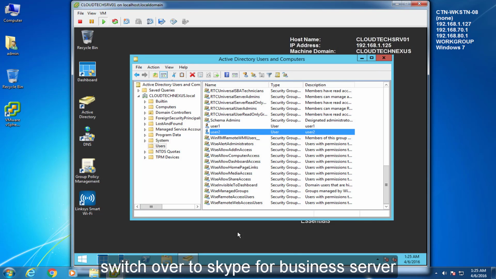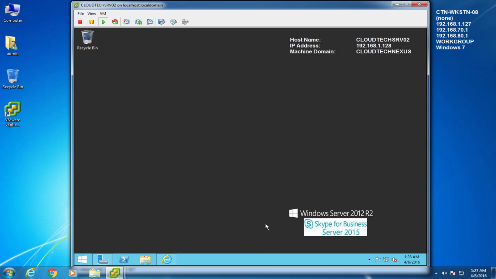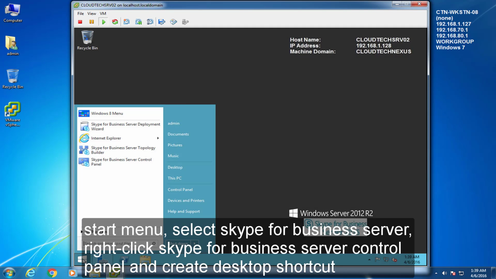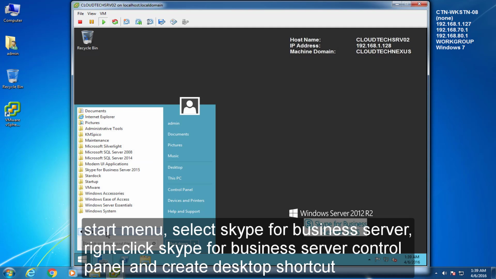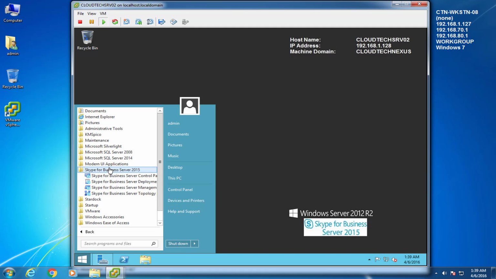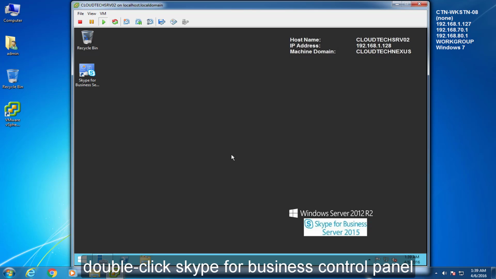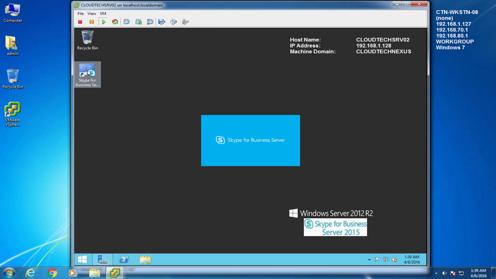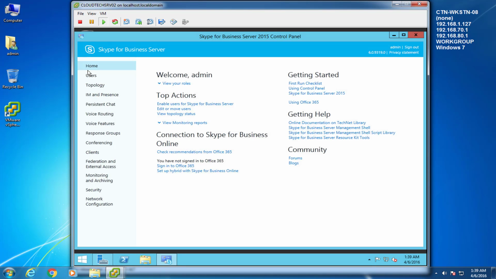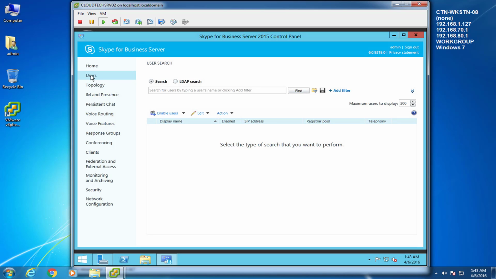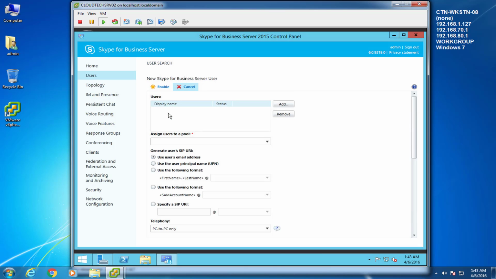Switch over to Skype for Business Server. Start menu, select Skype for Business Server, right-click Skype for Business Server control panel and create desktop shortcut. Double-click Skype for Business control panel. Select Users. Select Enable Users. Click Add.